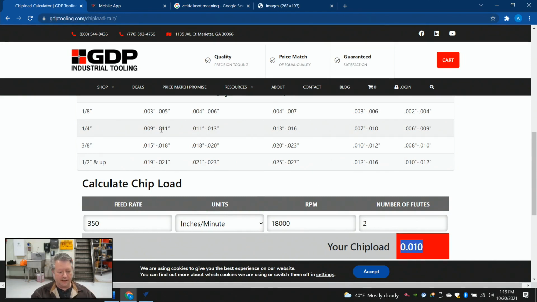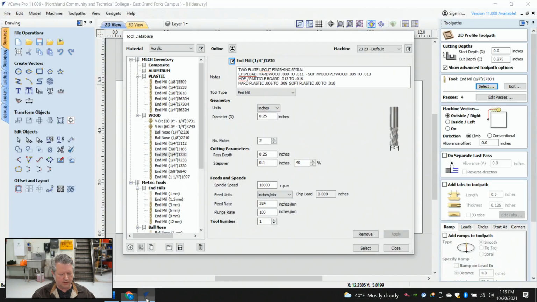So let's take that information back into the V Carve software. Okay, so we were going to have a feed rate of 350 inches per minute and 18,000 RPMs. There's a 2 flute cutter, and there's the chip load. It's generating, and that says it's 9.7 thousandths of an inch, but that's perfect. We are right where we'd like to be. So those are the correct parameters for this material to cut with this style of cutter.